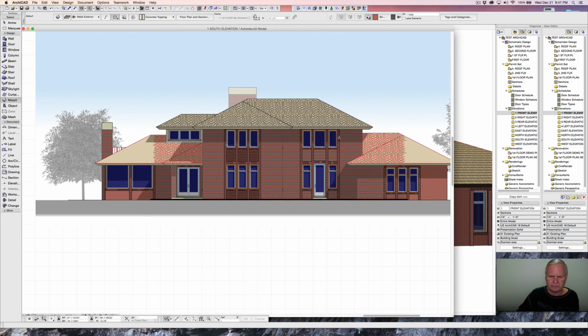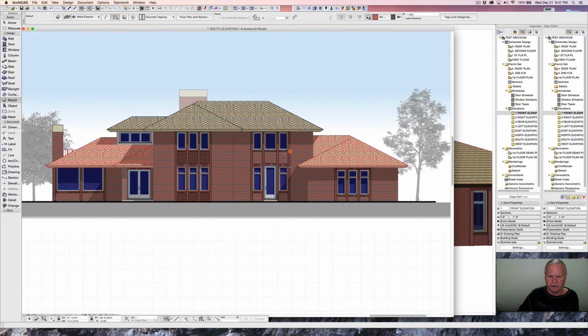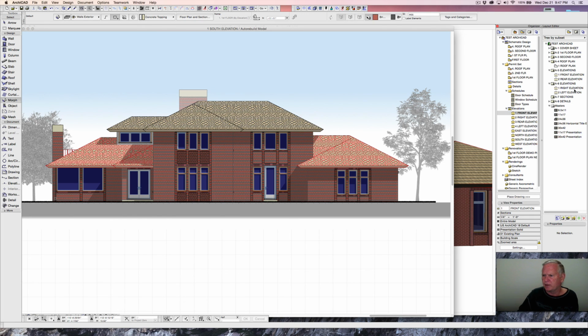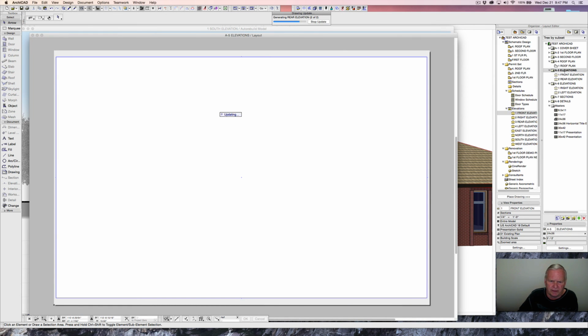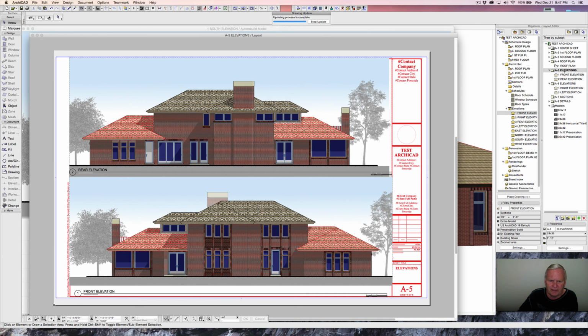Oh, and just so you know, what we've done here is now updated. If we go over to our layouts and look at elevations and click on that, those, as you see, are updating, and you'll have the latest and greatest versions on your sheets of paper ready to go. You can set that to automatically do that, or you can set it to do it temporarily, or you have to do it manually. But either way.